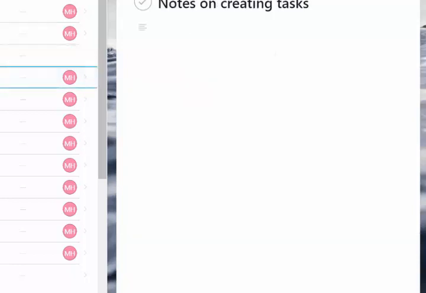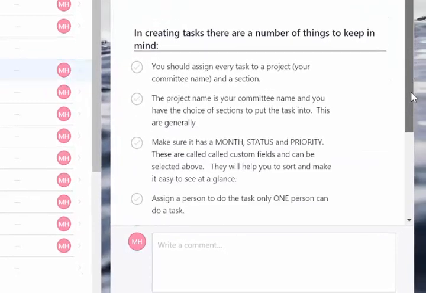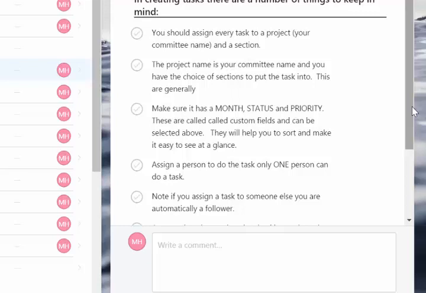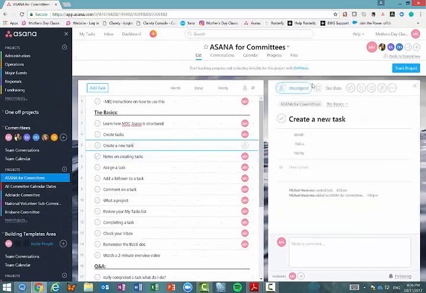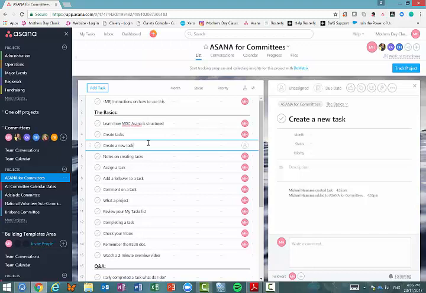Now, when you create a task, there are just a couple of things to keep in mind. Every time you create a task, it should be allocated to your project. The easy way to ensure you do that is to do it like I did just then, and enter it from within the actual project itself. Because then it's automatically added into the project called ASANA for Committees, which you can actually see, and it's there straight away. If you did it through the other means, it'll ask you to add it to a project, but it won't force you to. But please do put it in a project each time, and that project would generally be your committee name.